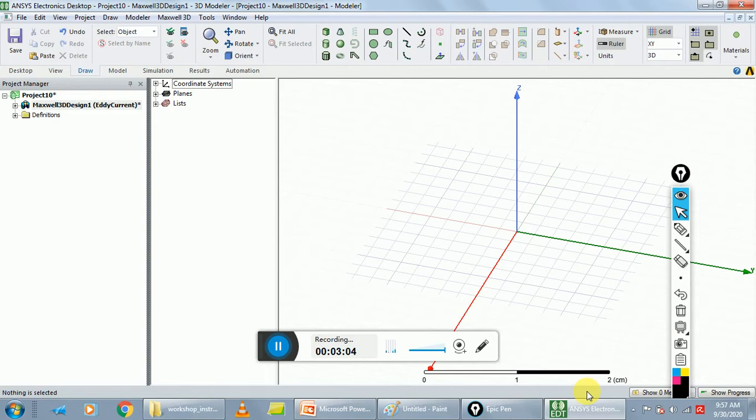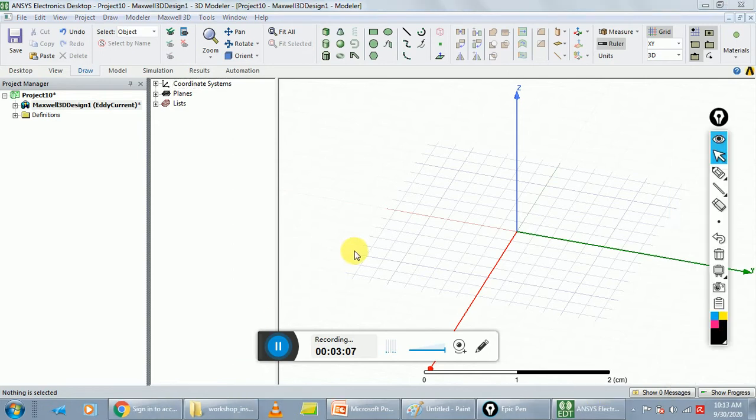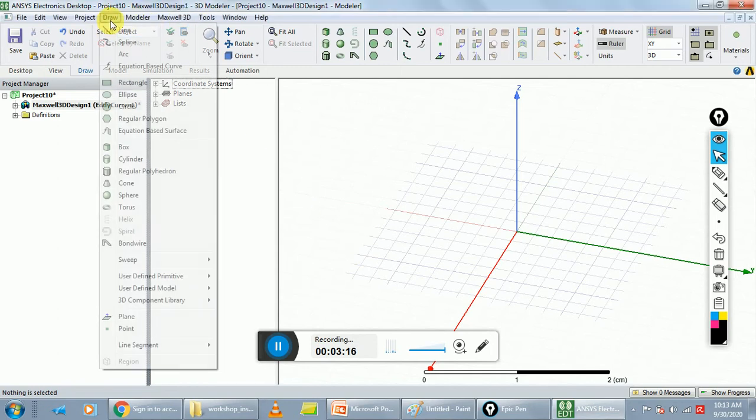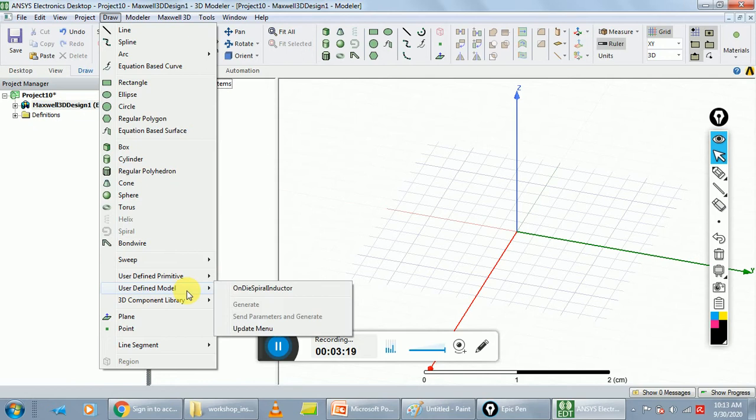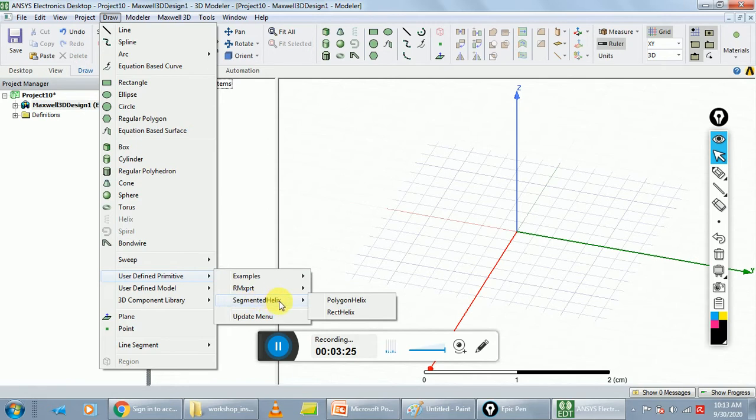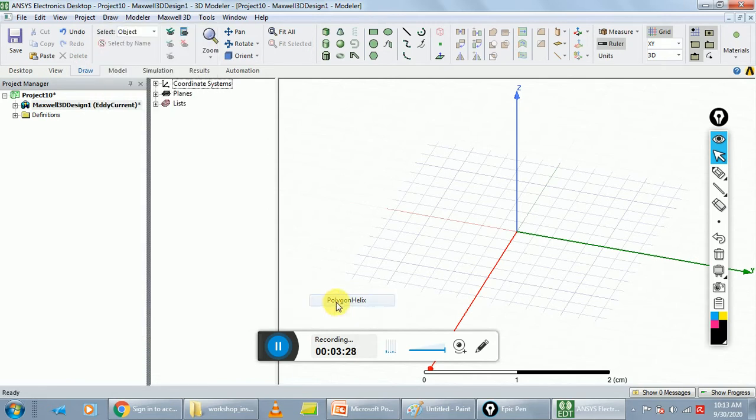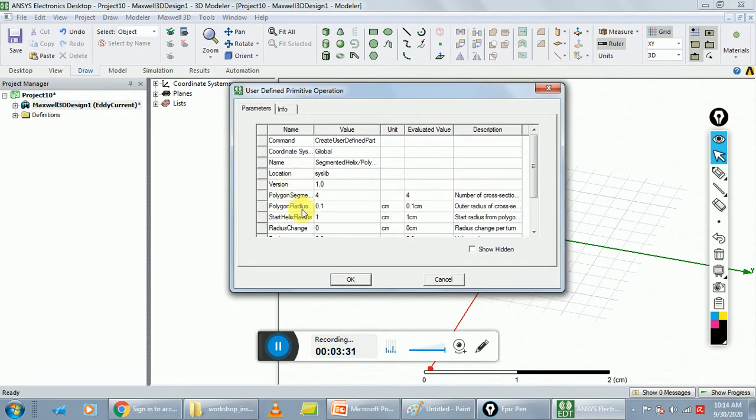So here we draw a spiral coil. For a spiral coil, go to draw and explore user defined primitive. Click on segmented helix, select polygon helix, make it OK, and here we change some values. First change the value of polygon radius.